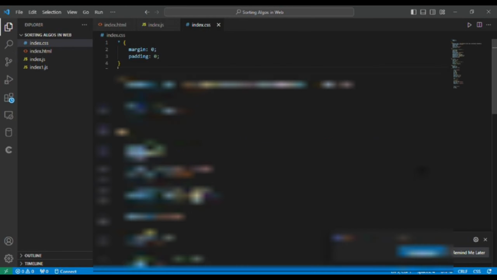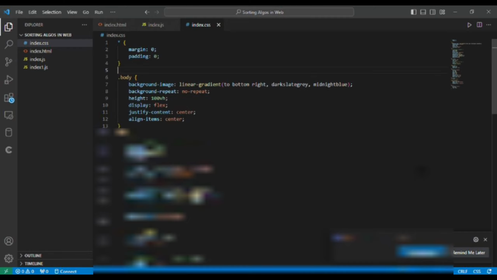Now, in the CSS file make margin and padding as 0 to all the elements. Then give body a background color of your choice. I am giving it a linear gradient of dark slate gray and midnight blue with background repeat as no repeat. Make its height full and center its child elements using flex properties.